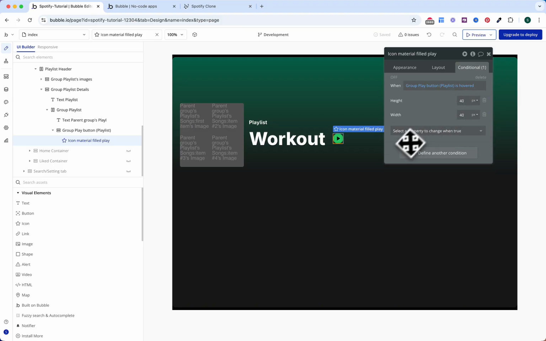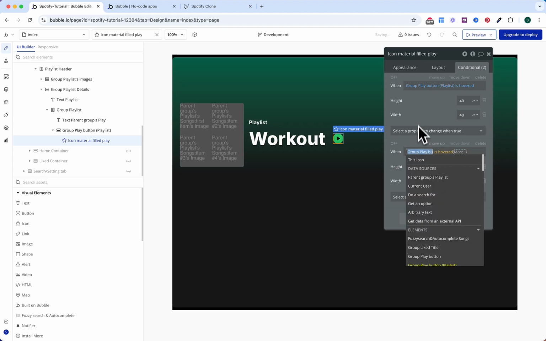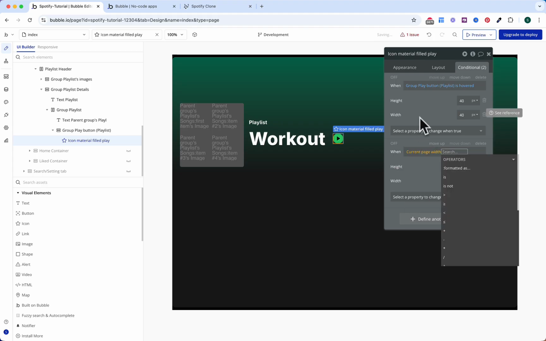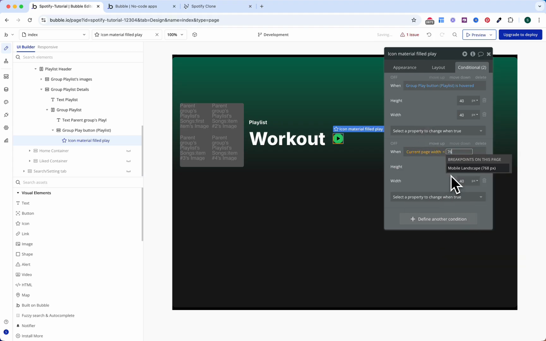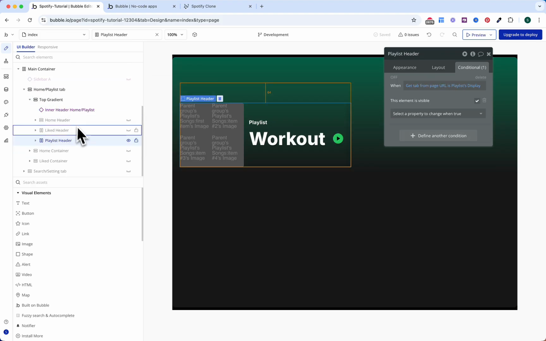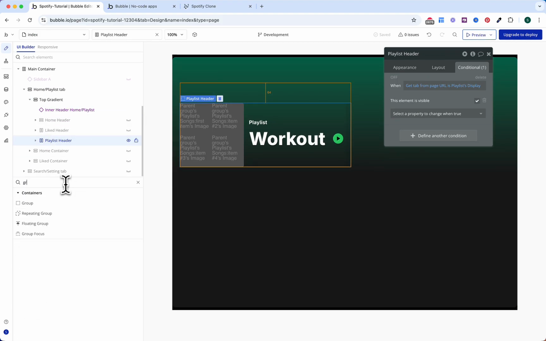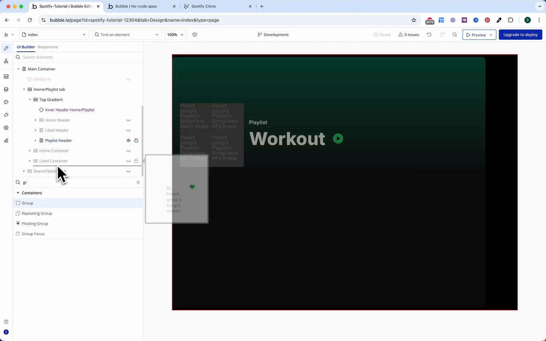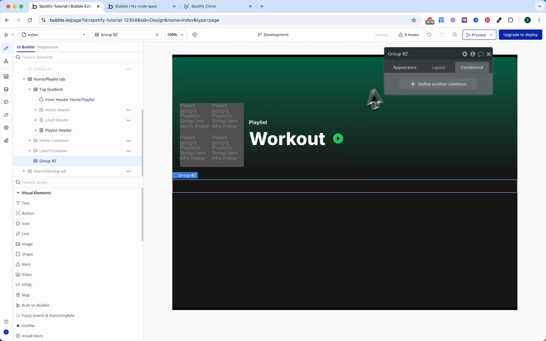Now I'll copy and paste this condition, and I'll make it also when the current page width is less than 768 pixels. So now when we're in the mobile view and we can't hover elements, this button will be big all the time. Now I think this is it for the playlist header, and we can now move on and add another group below the home container and the like container, and we'll call this group the playlist container.